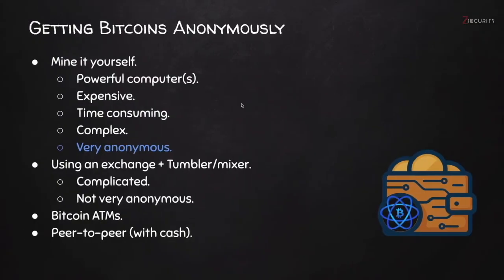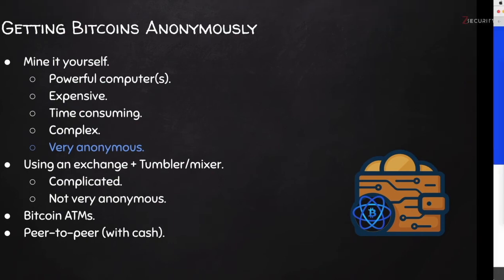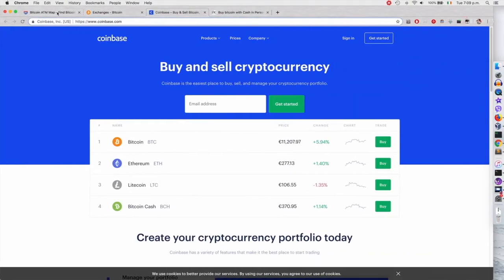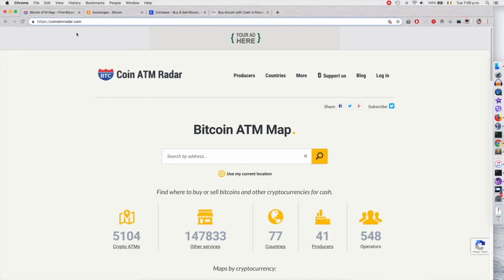The next option that we have is to use a Bitcoin ATM. Now, this is a really good option because some of these ATMs even accept cash. The only problem is not all countries have Bitcoin ATMs. So to check if your country has a Bitcoin ATM, you can go on this website. I'm going to include its link in the resources.